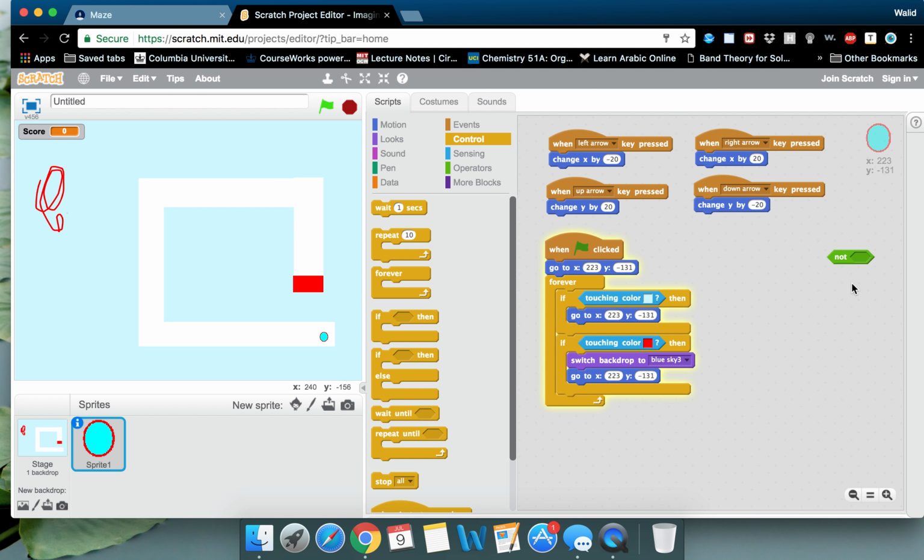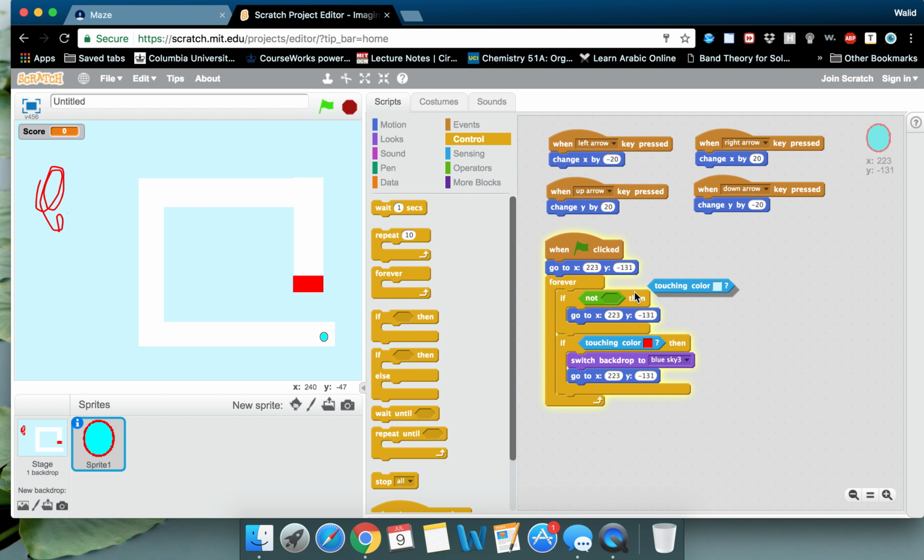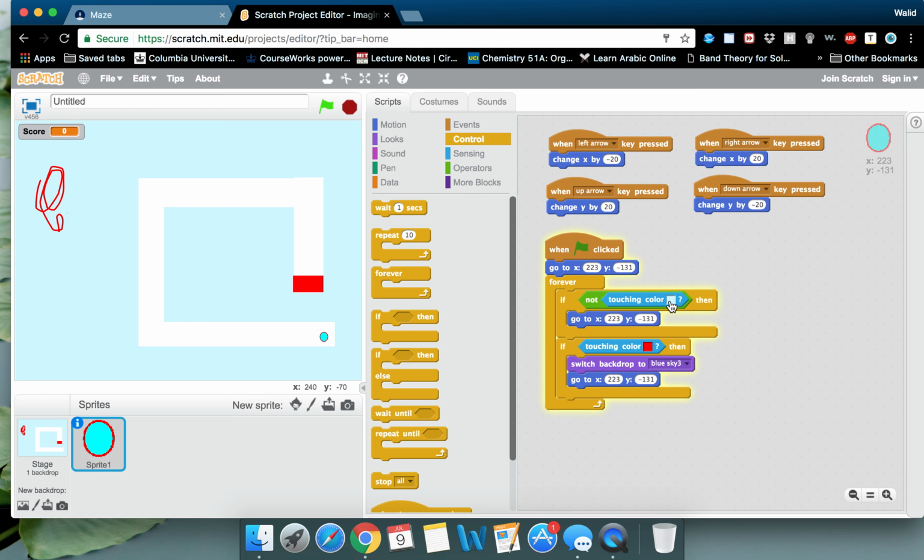But let's say we made it such that it's this. If it's not touching the color white, then what happens? See, I can actually go to the edge because it's still touching white, and therefore the condition is not really met yet. But once I go here, it goes back. So this allows me to add more specificity to whatever I'm doing. So let's just keep it that way for now.